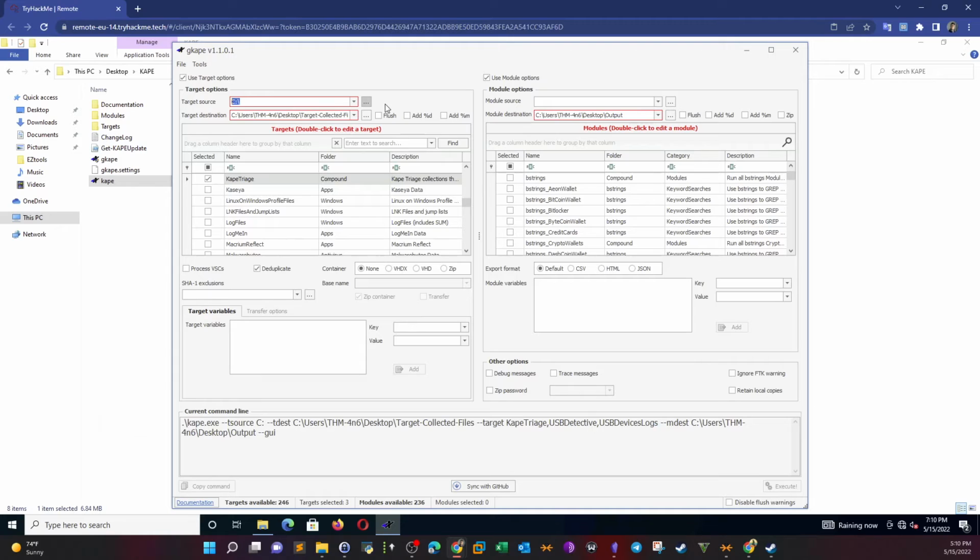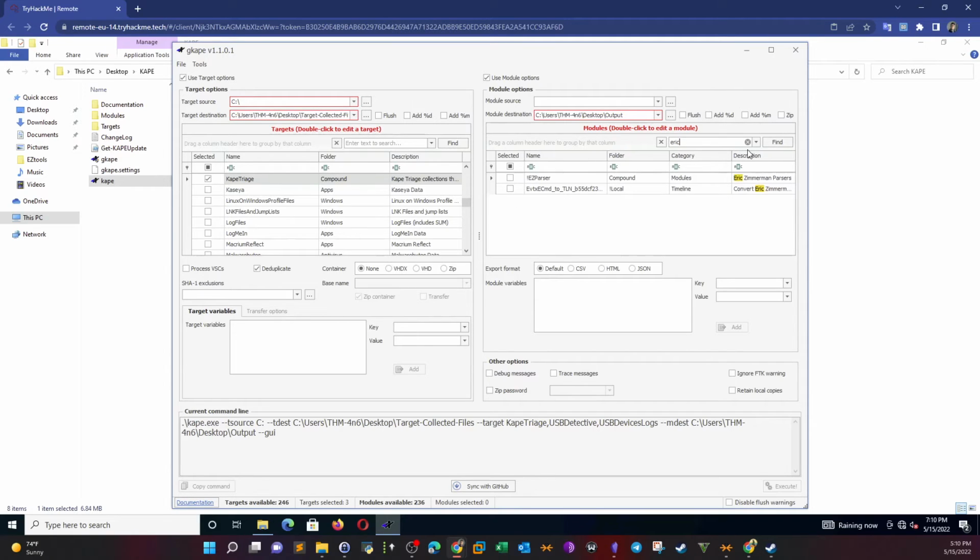Target source, targets, double click to edit targets. So here we selected the targets. Now the thing is, we didn't select the tools to run, so we're going to select Eric Zimmerman's tools. So Eric. Okay, now as you can see, the execute button has been activated. I'm going to click on execute now.